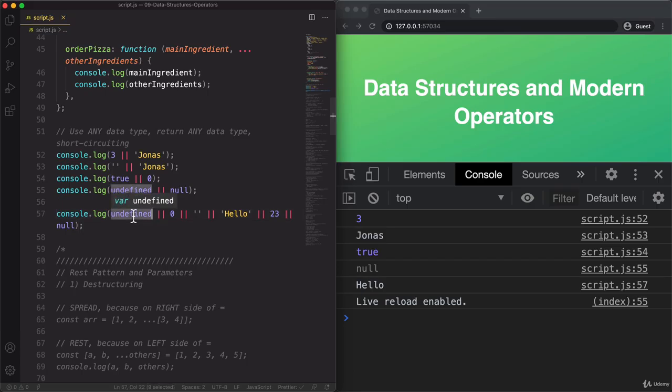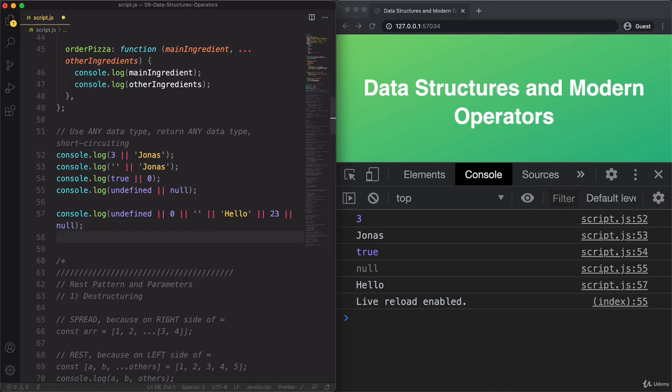So we start with this one. Undefined is falsy, and so then we go to the next one, which is also falsy. And so then to the next one, which is also falsy. And then we get hello. And hello is truthy, and so it will short circuit the entire evaluation, and it will be the returned value. Okay? And if we think about this, then it actually makes sense.